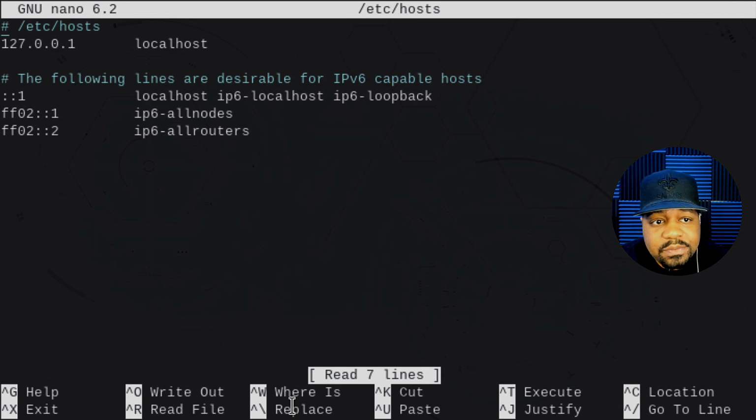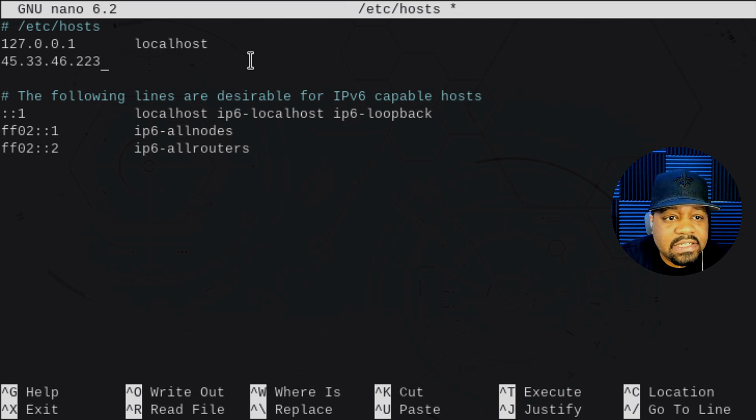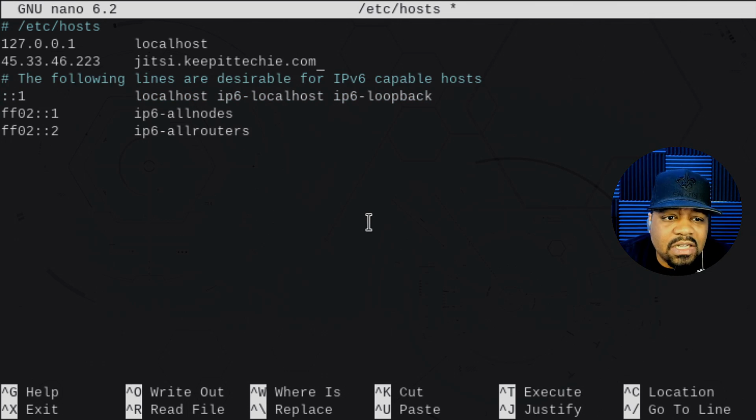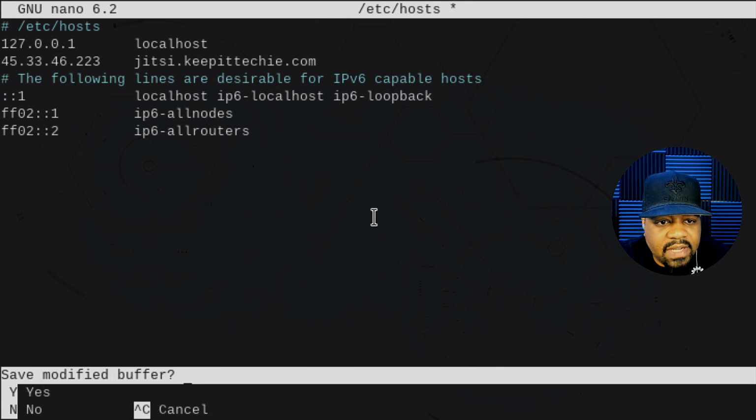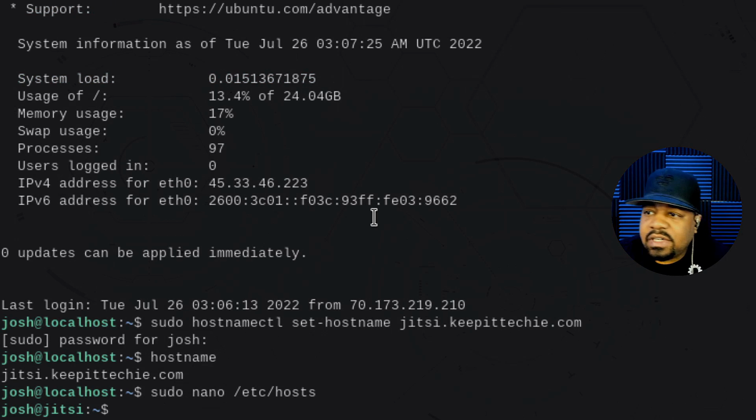Press enter. Boom. We could drop down right here and go back to our site, and you guys can't see me doing that, but I'm just basically grabbing the IP address, and then let's hit tab and type jitsi.keepitechie.com. Boom. And then we can save that. Just make sure you type it correctly. You always want to make sure you type this stuff correctly, and we're good to go. So all we have to do is hit Control X, and this will save our changes to that hosts file, and we are good to go.